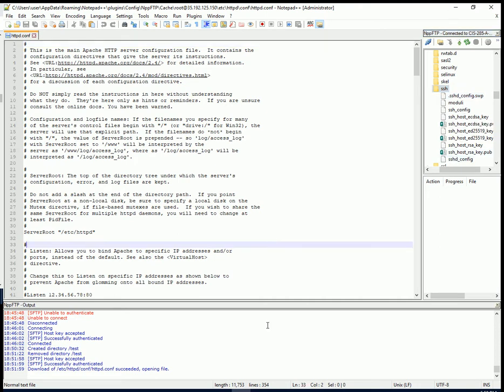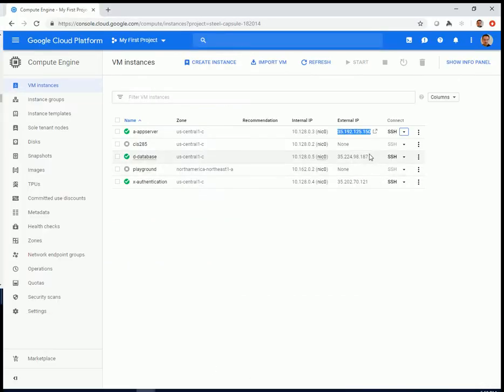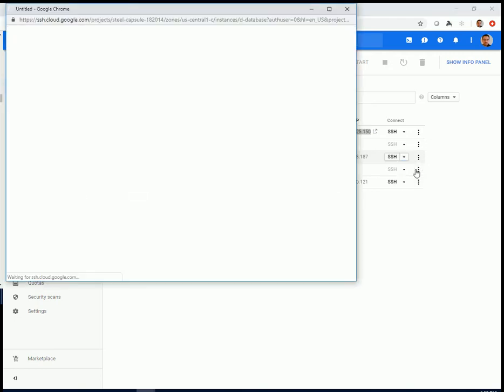Alright, so now that we got that done, our next step in the lab, let's go back to the console. We need to connect to the database server and install a database engine. So I think we're going to use MariaDB, which is also MySQL. I suppose we could use either one, but let's give this a try. So I'm going to open up SSH in a browser window.